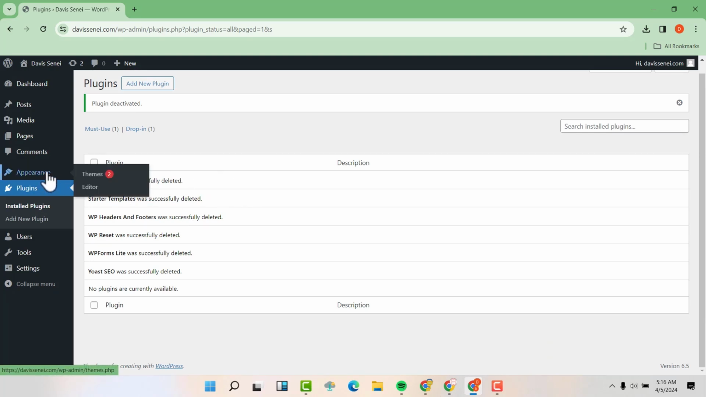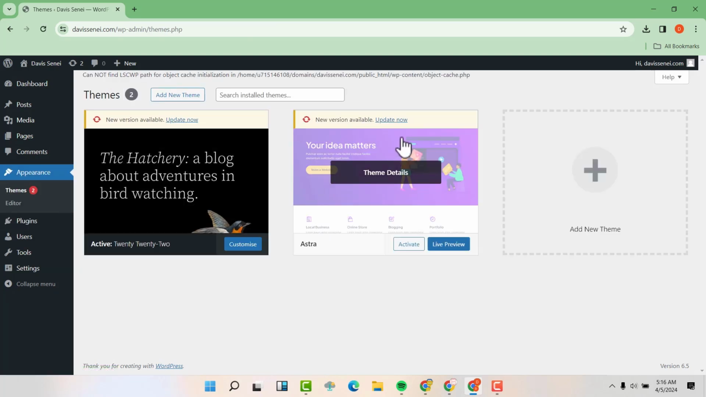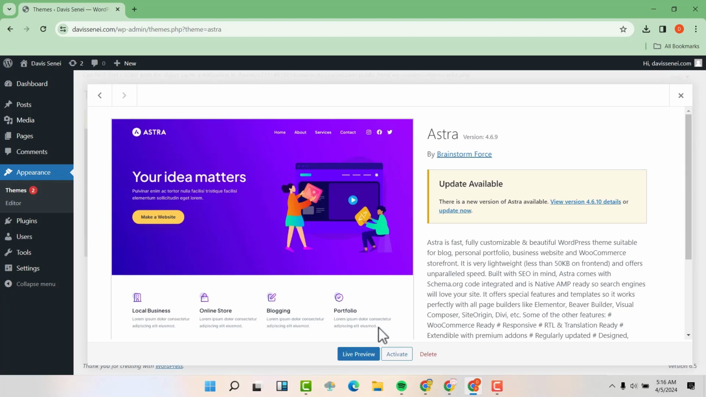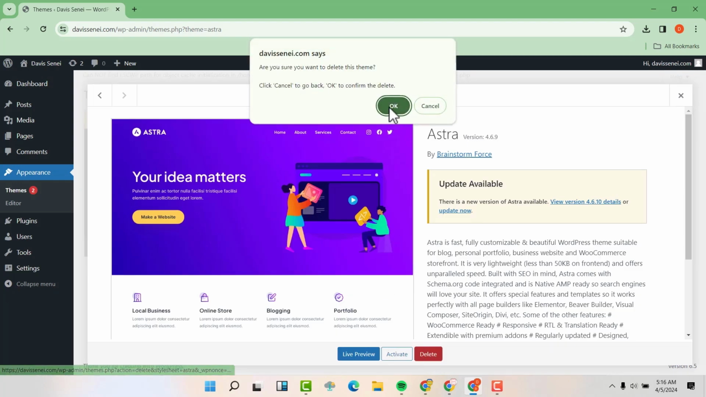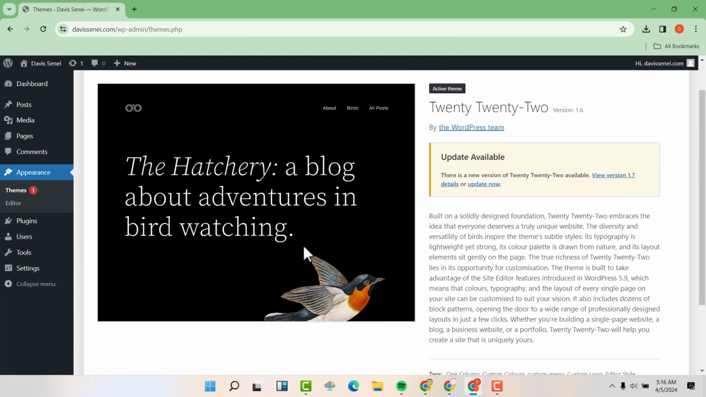Then we can go to our appearance, then themes, and now we can delete this theme. This one is not needed. So if you find any other theme, please delete all of them. Let us just remain with this one.